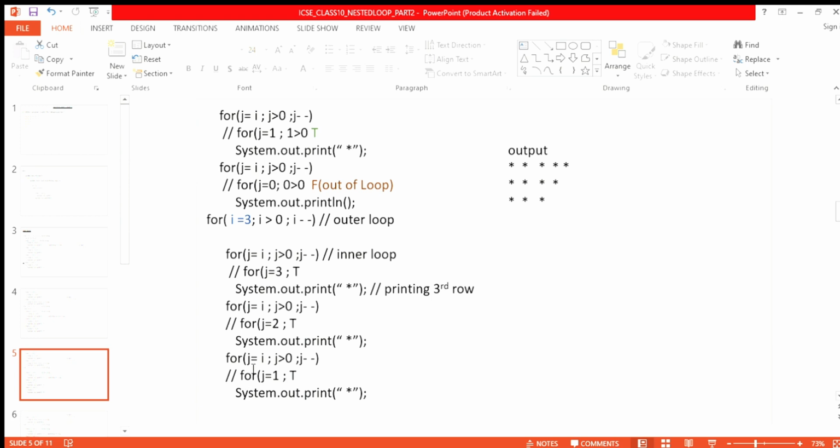Okay, for j equal i, j greater than 0, j minus minus. Here, j value becomes 1. 1 greater than 0, condition is true. System.out.print star. The third star in the third row will be printed.